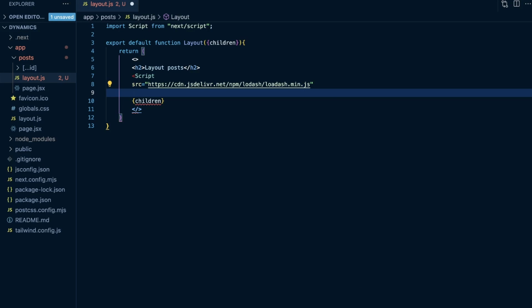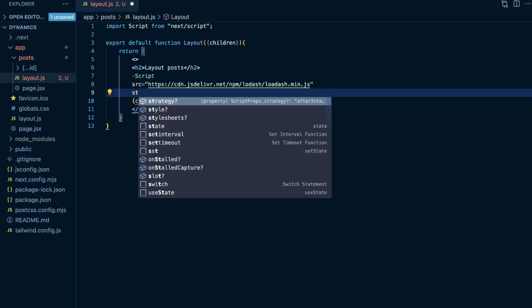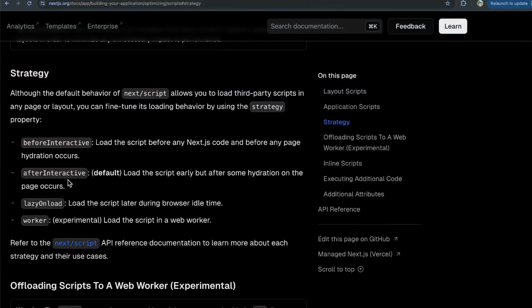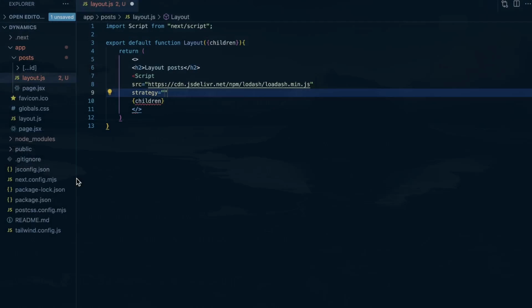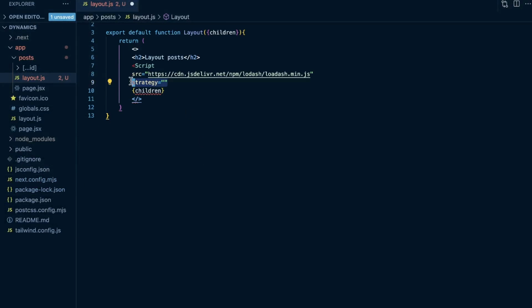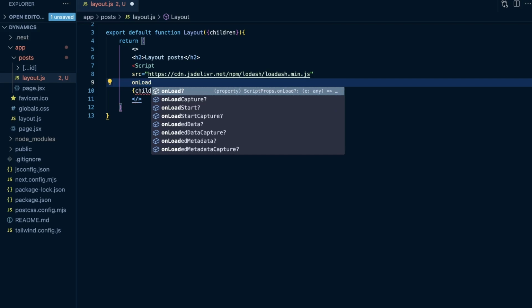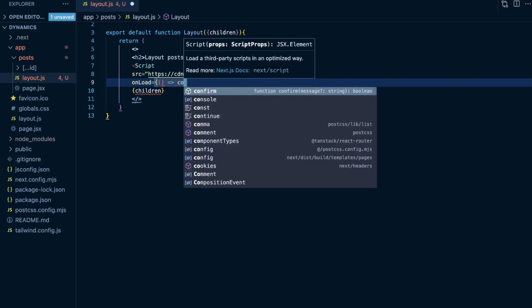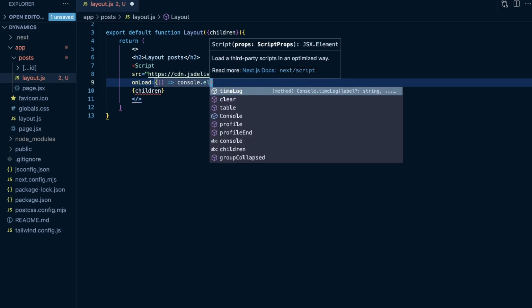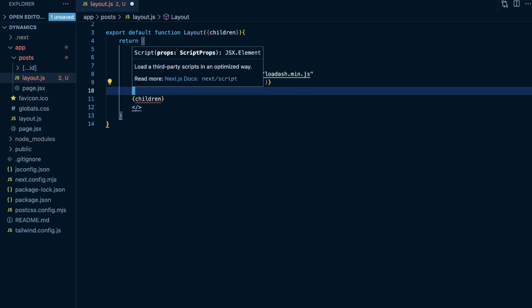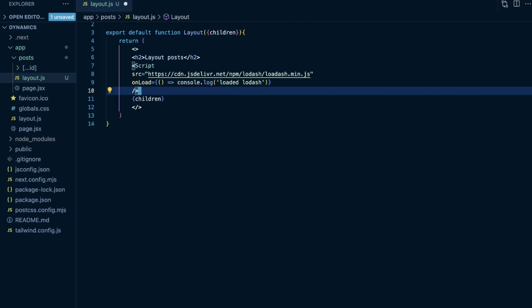And then we will not add a strategy. We'll just keep it as a default, but keep in mind you could add a strategy here. And this is where you're going to add stuff like beforeInteractive, afterInteractive, so on and so forth. But let's actually just add an onLoad to make sure that we are rendering this script. So let's do onLoad, make it a function that just says console.log, say loaded Lodash. And then we'll, of course, close our script.